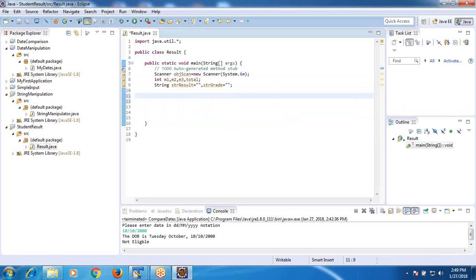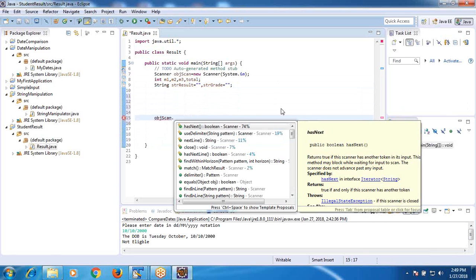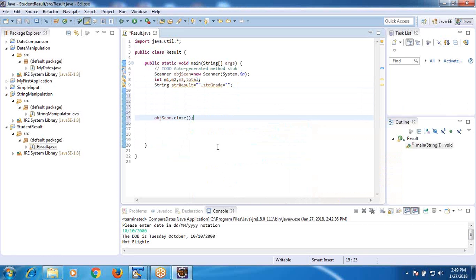Now let us input data from the keyboard. Completely in the ending, object scan dot close. We need to close in the ending. I am going to close it. Also right here on the top, let us write throws Exception. It's going to throw the exception.